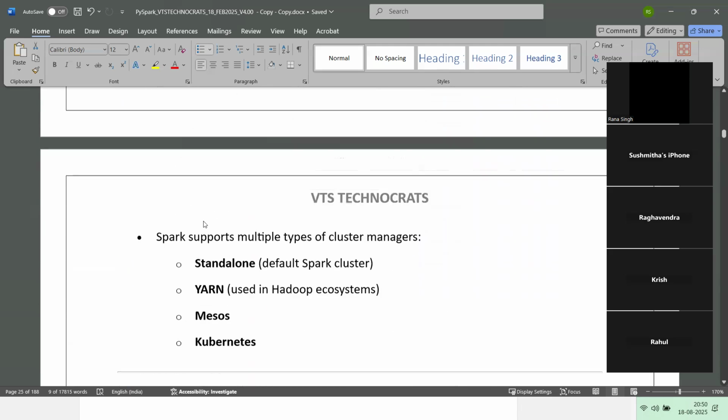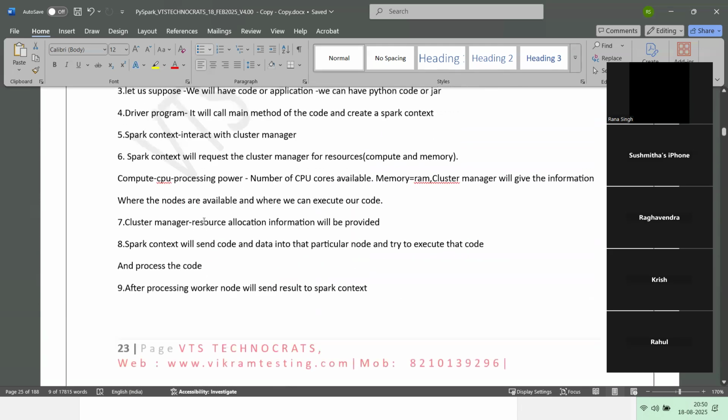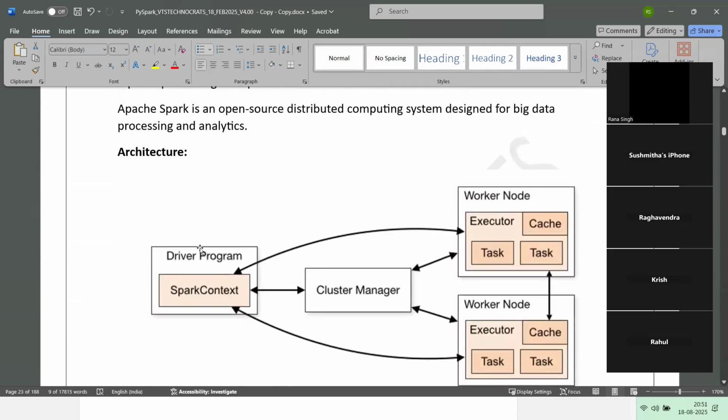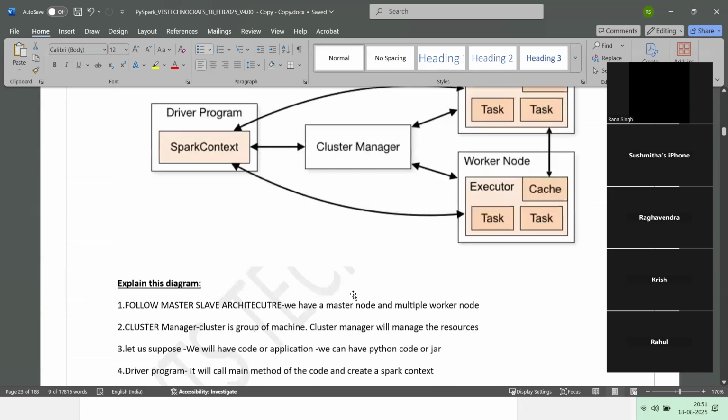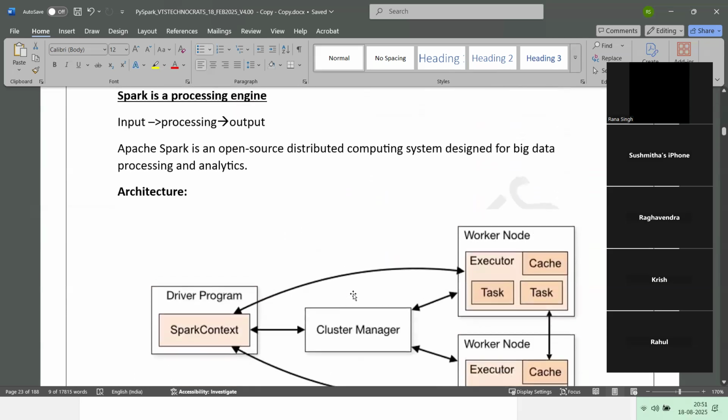Tell me, any more doubt? This diagram, guys, you have to keep in your mind: driver program, Spark context, cluster manager, worker node, executor, cache, task, and then again worker node. Explain this if someone asks you about Spark architecture. Any more doubt?